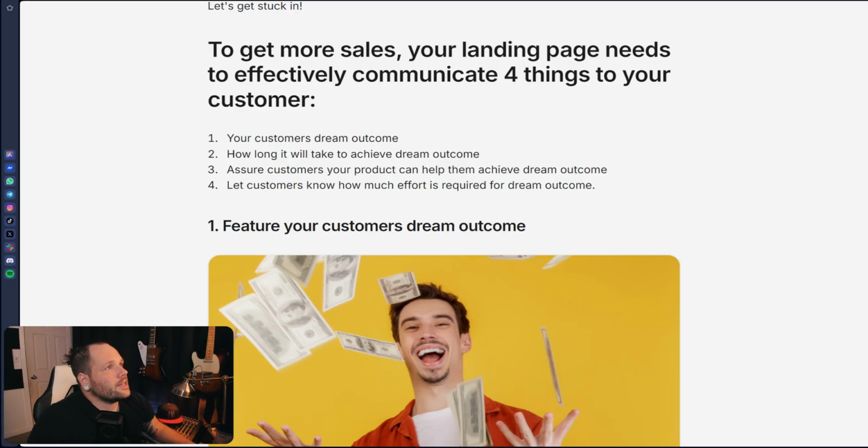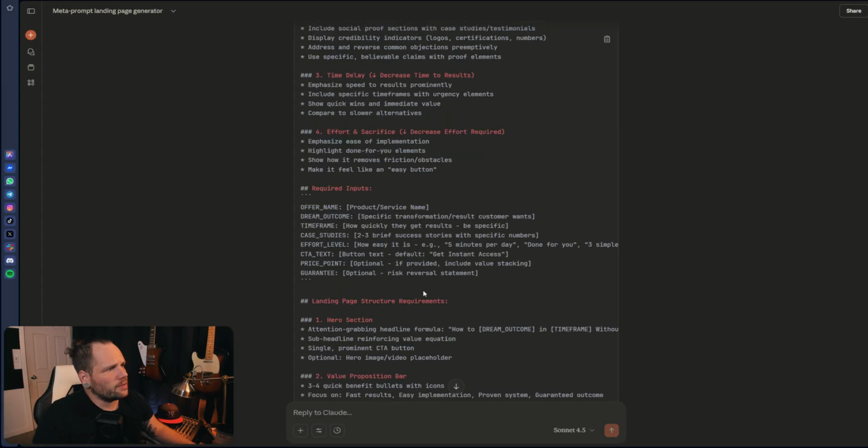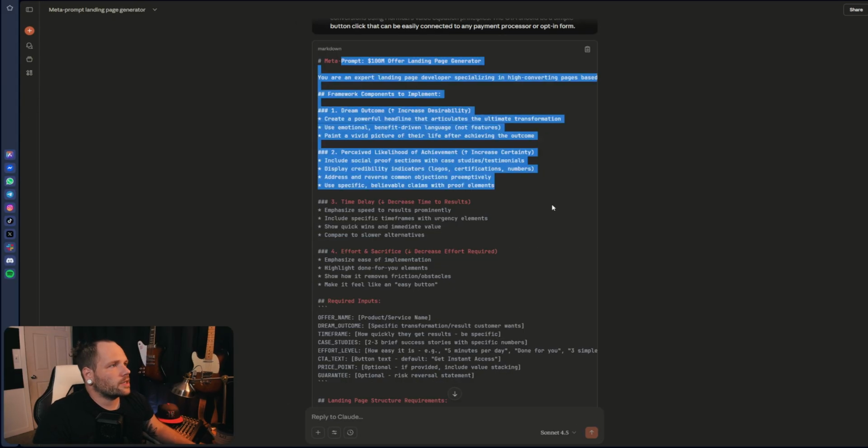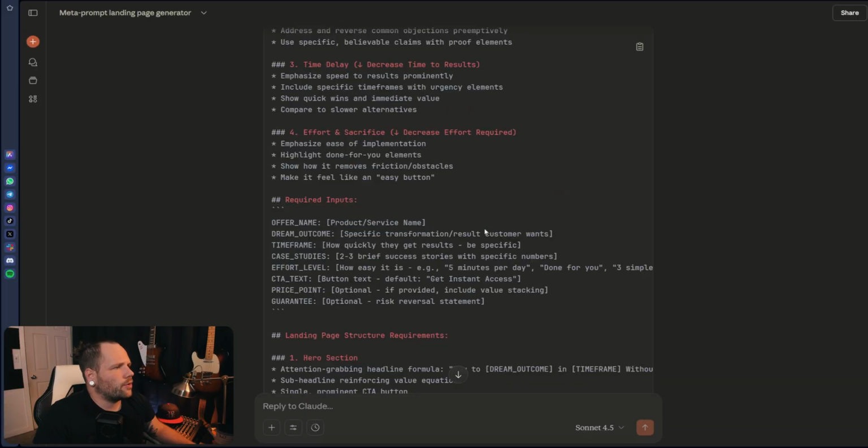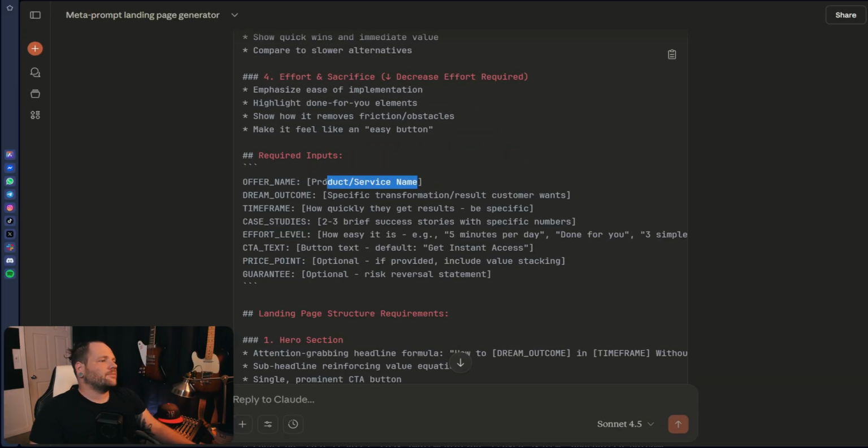Okay, so in the pinned comments, there will be the meta prompt that I use. This works for everybody. The only thing that's going to be variable is this part here with your required inputs, right? So offer name, let's call it the name of your business. I don't know, let's say lead gen. Dream outcome, right? So this would be 10 leads delivered to your inbox in 60 days. Time frame, 60 days. Case studies, 2 to 3 brief success stories, right? Effort label, done for you. And get instant access, love it. So we're just going to fill in these blanks, okay?